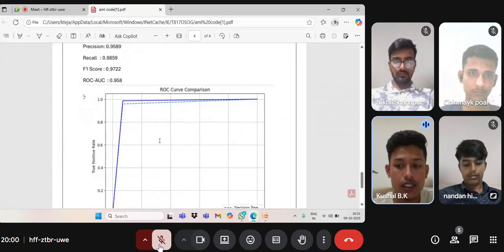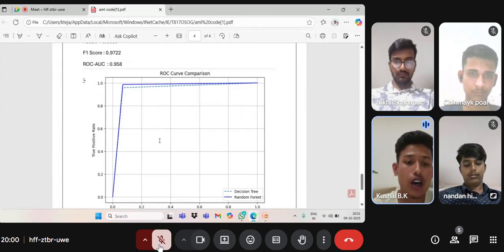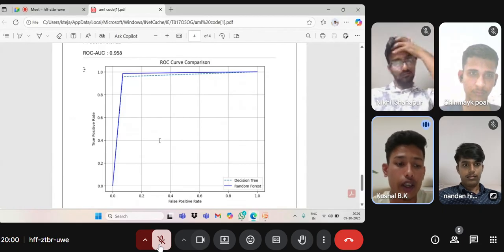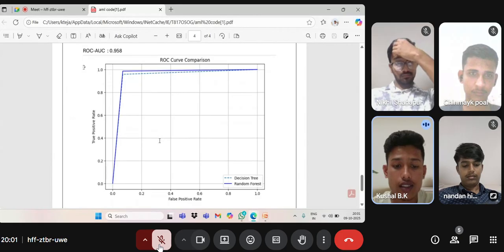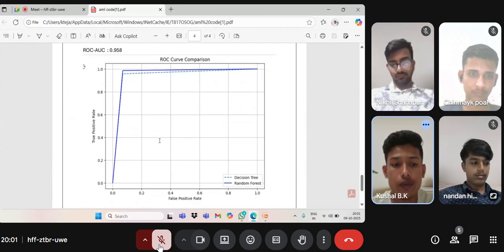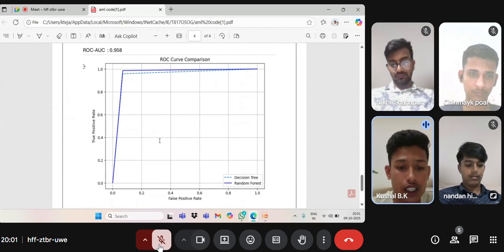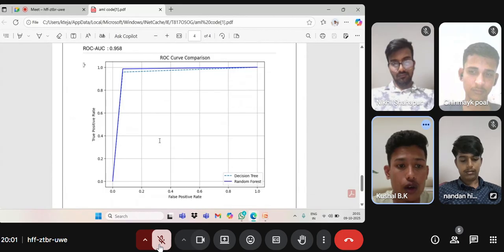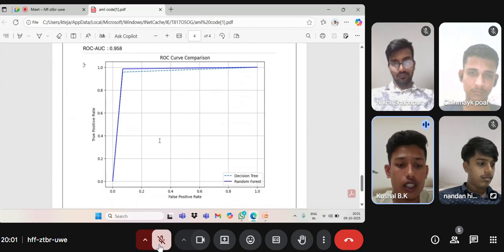And this is the ROC curve comparison. Here we are taking the true positive rate on the y-axis and the false positive rate on the x-axis. The dotted line represents the decision tree, and the thick single line shows the random forest. This is the code, and this is the output of the result.